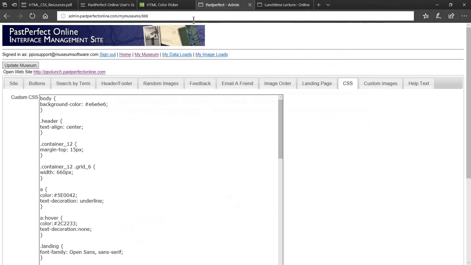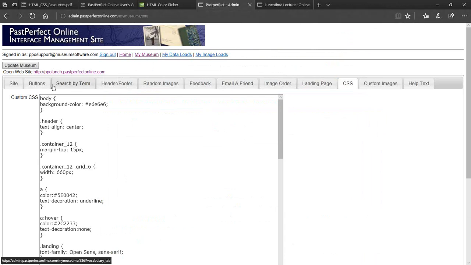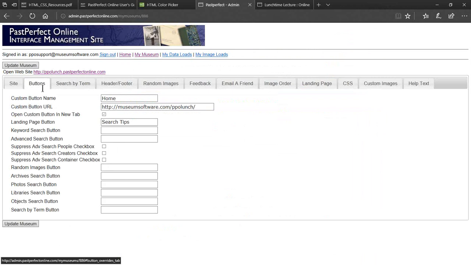And all of these selections are going to be in the Buttons tab, which we haven't looked at yet today. We have this option here at the very top for our custom button. The name is going to be what actually displays on the site. In our case, we've called it Home. And then you need to enter in the URL, that address, for your main website.